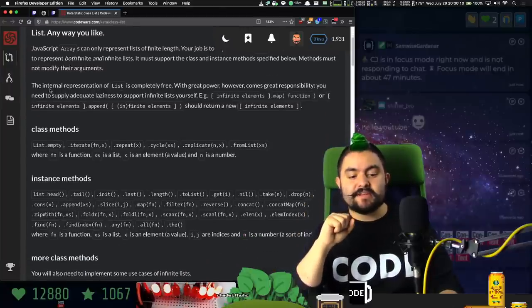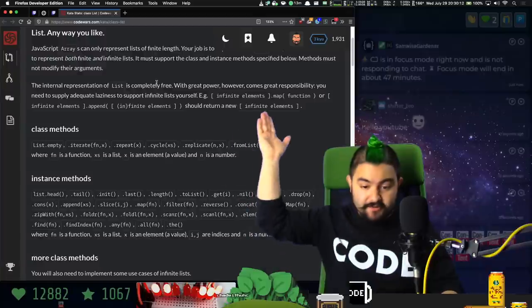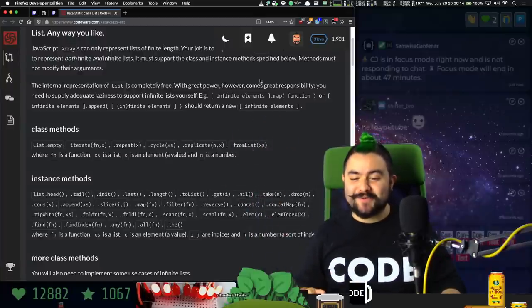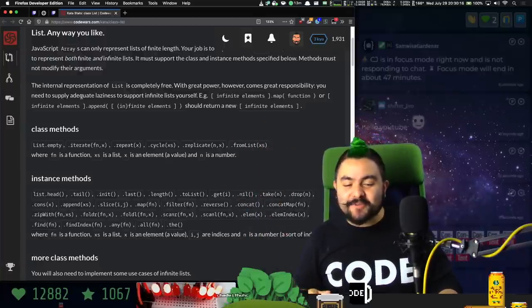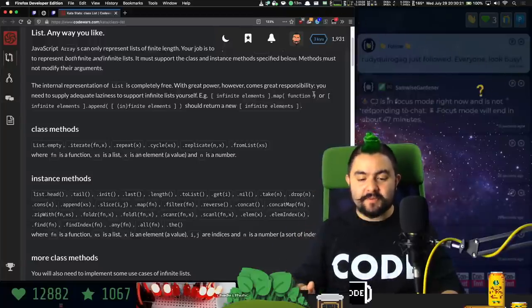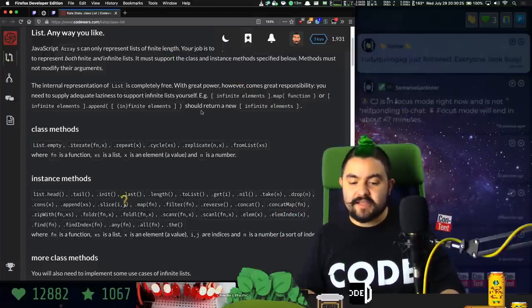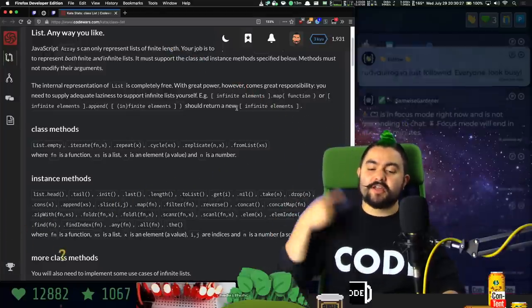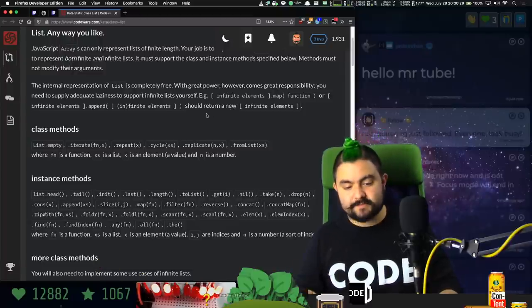Okay. The internal representation of the list is completely free. With great power, however, comes great responsibility. You need to supply adequate laziness to support infinite lists yourself. So infinite elements.map or infinite elements.append. Basically, you should be able to chain methods, and each one should return a new infinite list.